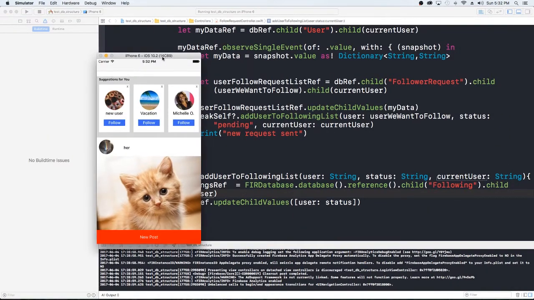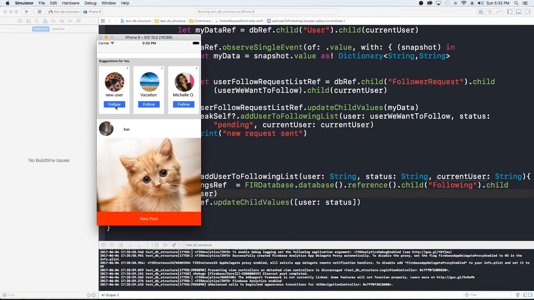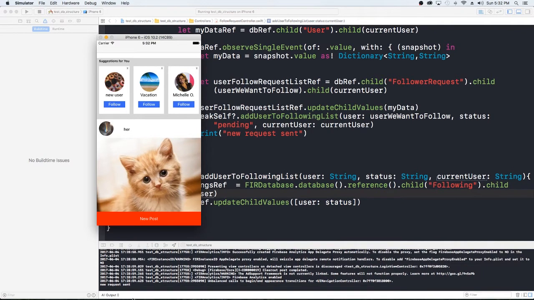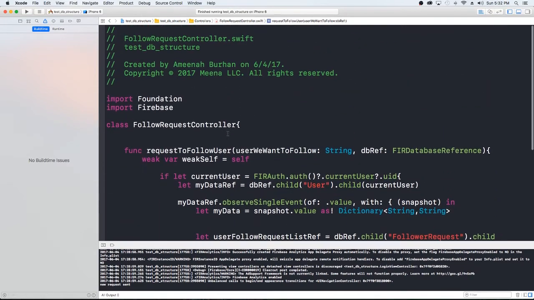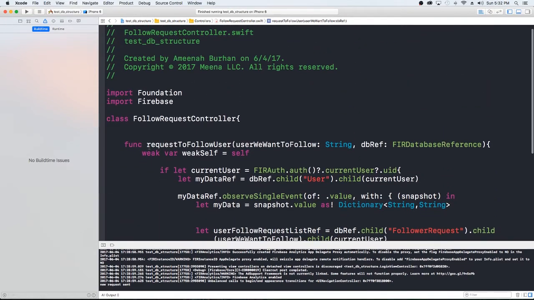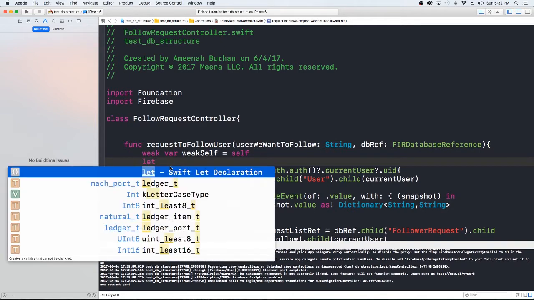All right, so here's our app. When we try to request a follower, we get added to their list if we're not already there. And then we have this little message printed out at the bottom. All right, so what we want to do here instead is once we request to follow this user, we want to check to see if the user is actually private. So the way we're going to do that is we need to get access to this user's profile in Firebase.